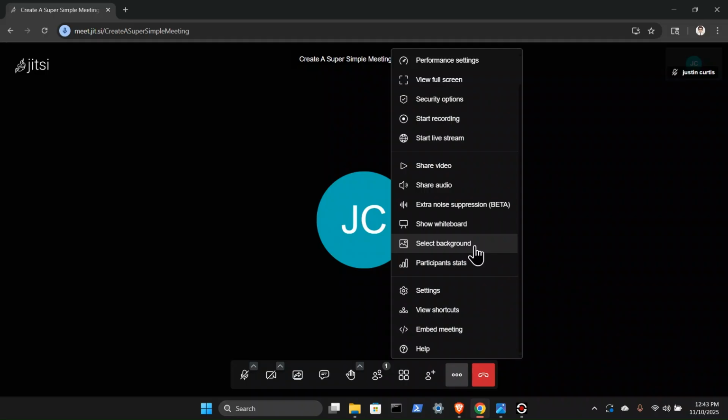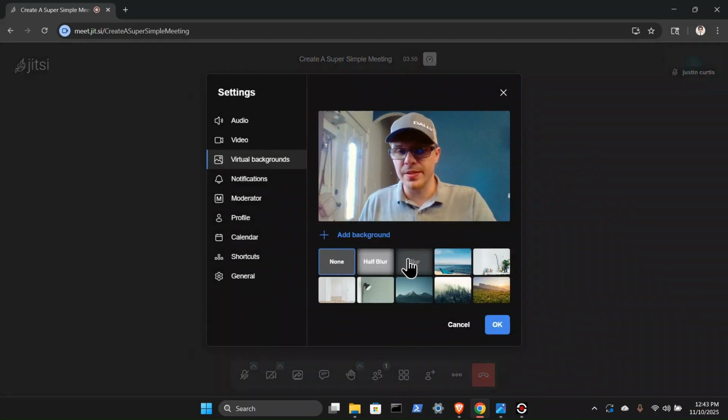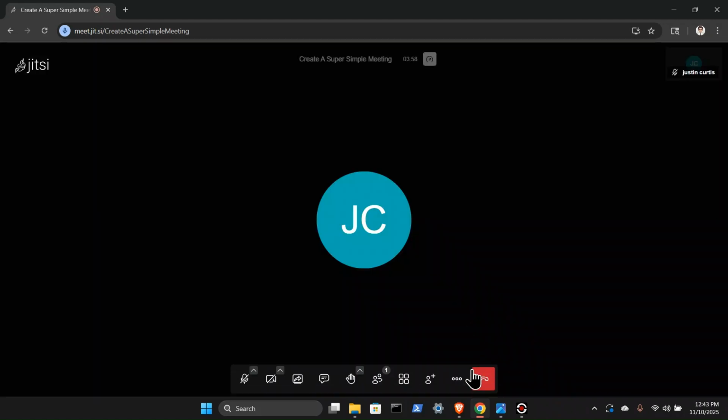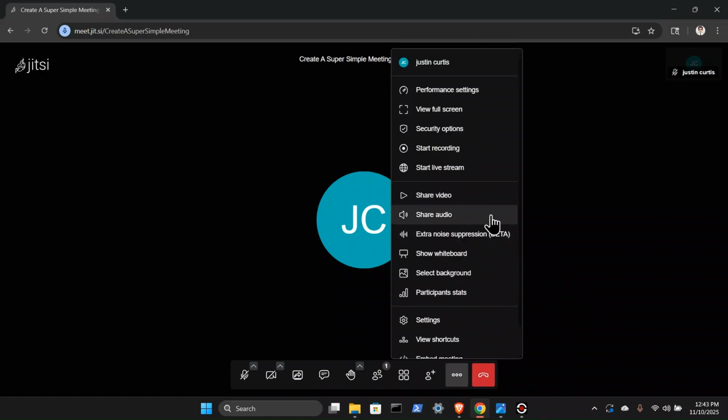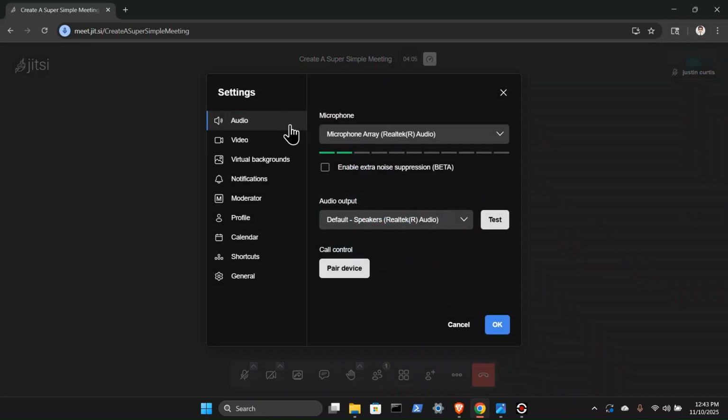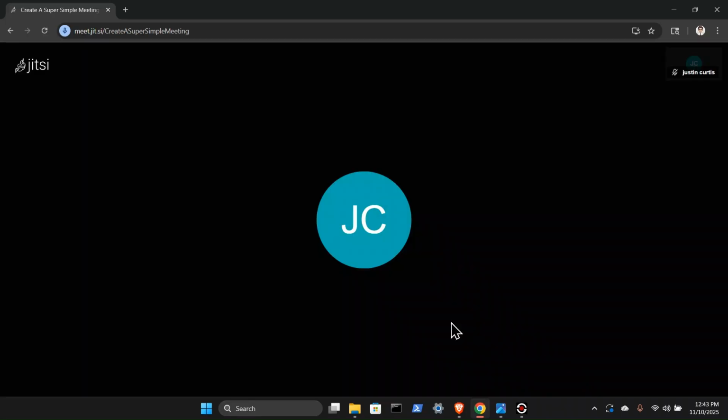And scroll down here. We can set our background, such as the blur option or some virtual. If we want to save it, we just hit OK. I'm going to cancel for now. Back into more actions and scrolling down, we have all settings. So of course we have everything from audio, video, virtual backgrounds, notifications, moderator, profile, calendar, shortcuts, and general. And you are more than welcome to jump through those. I just don't want to bore you half to death by clicking in and out of those. So we're going to go ahead and hit cancel.